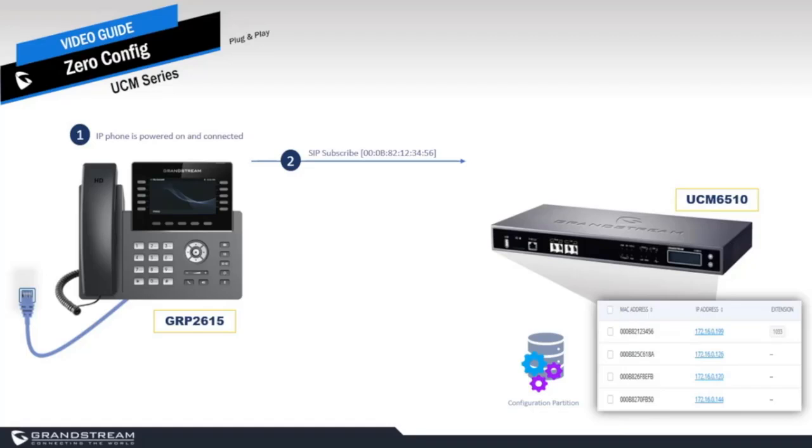The UCM is pre-configured to listen for traffic on that specific multicast IP address when Zero Config is enabled. So when the UCM receives the subscription message from the IP phone, it will fetch the information in the message and display it under the Zero Config device configuration list. Then the UCM will reply to the IP phone to inform it that the subscription has been accepted. After that, the UCM will notify the phone of the HTTPS or HTTP URL to use for requesting the configuration file.